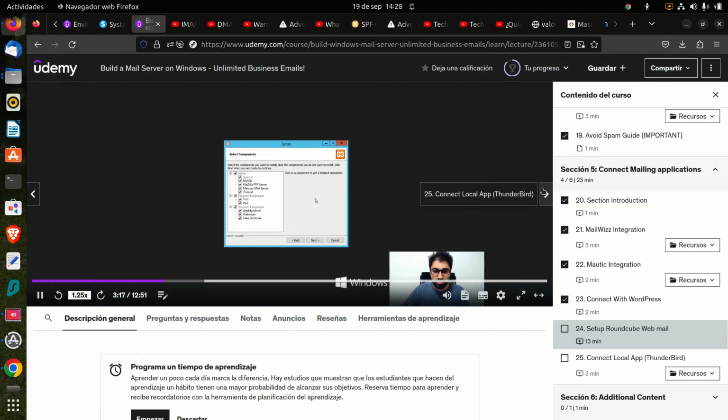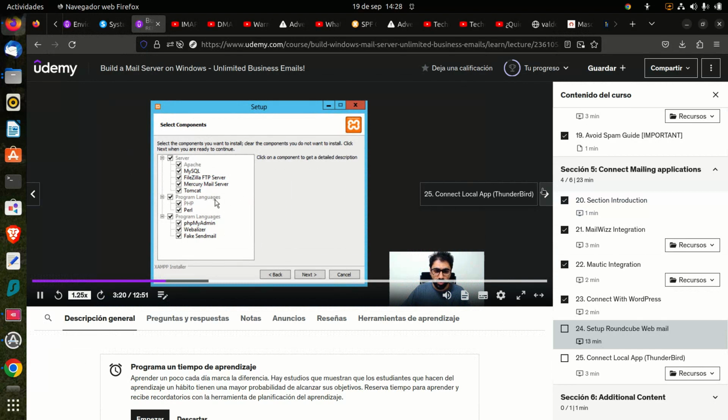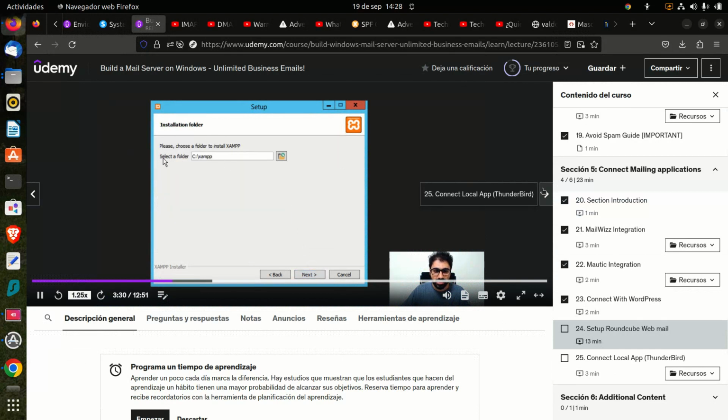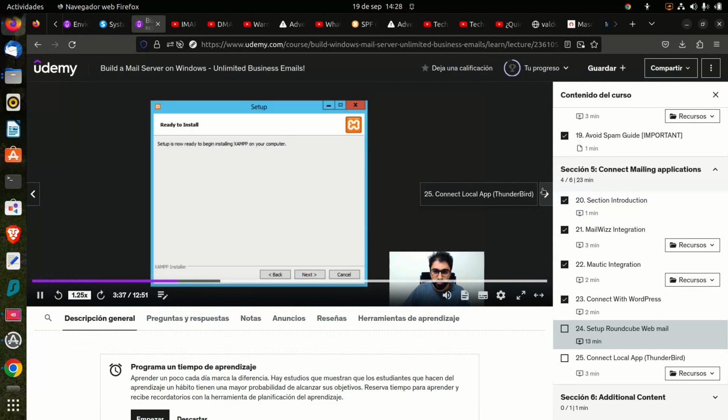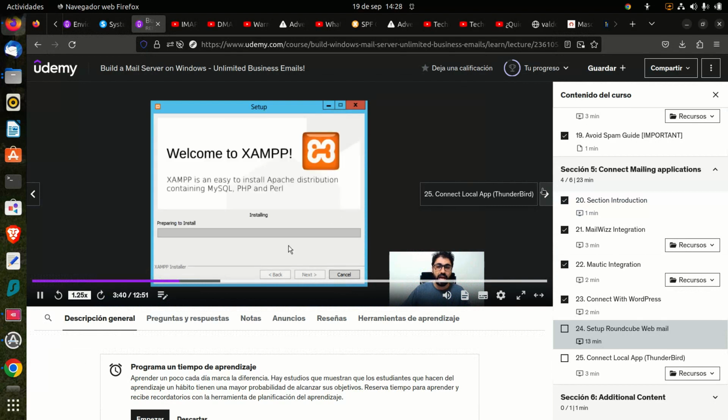Click on next. It will show you what will install. We don't need Tomcat or Mercury mail server, so deselect this. We need PHPMyAdmin. Okay, click on next. And this is the directory where it will be installed. Click next. Language is English. Okay, and next. Simple, next. And everything now will be installed automatically. You see, things are so simple.